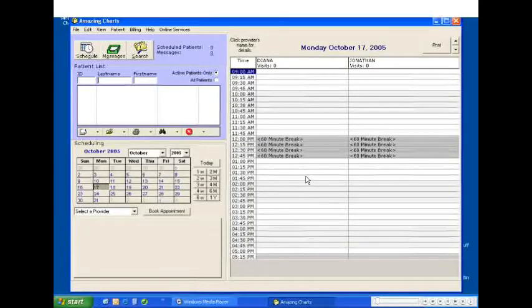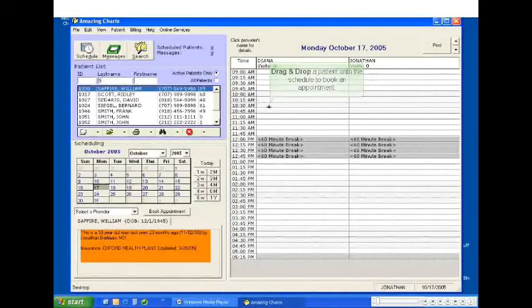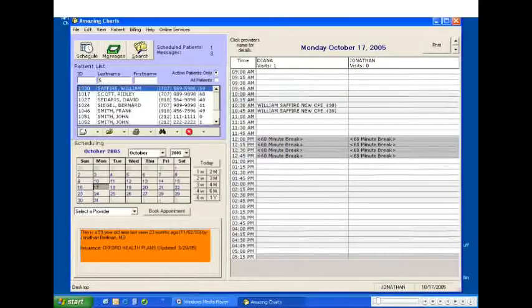The Amazing Charts desktop is where we can pull up patient records and navigate around the program. Here, for example, we've selected William Sapphire, a patient in our practice. Scheduling an appointment for him is as easy as dragging his name onto the schedule. Okay, let me show you a little bit around this window.